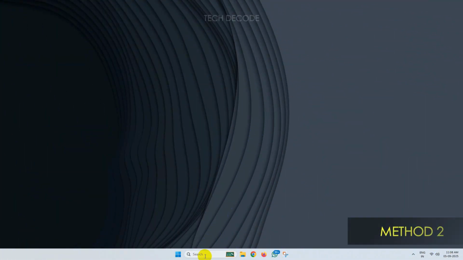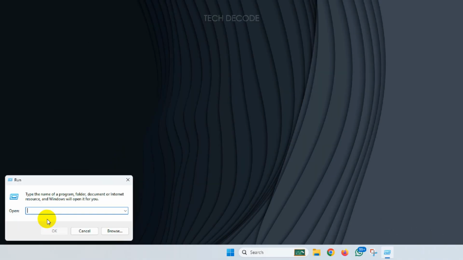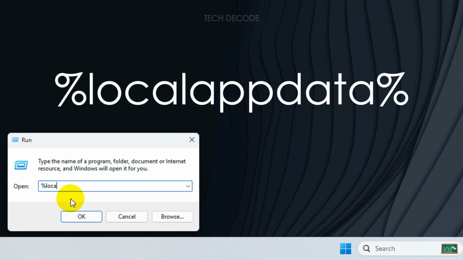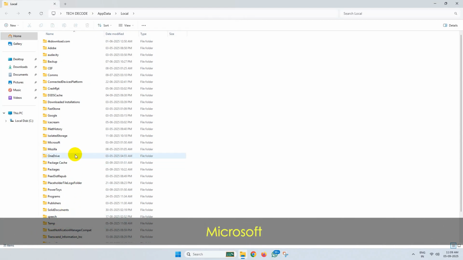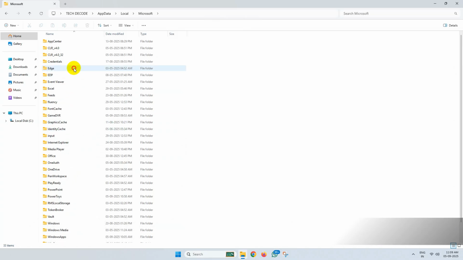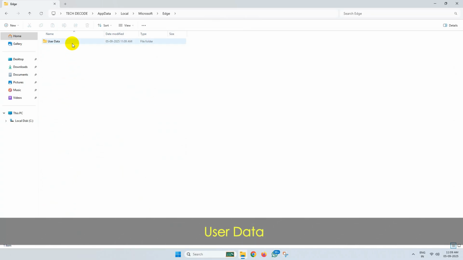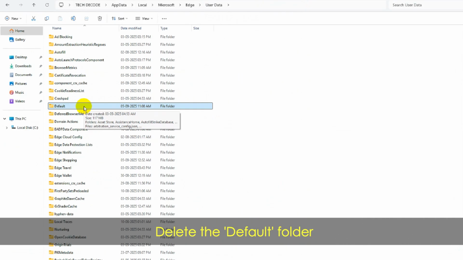In the second method, search for run, and in the run dialog box type %localappdata% and click on OK. From here go to the Microsoft folder, then go to Edge folder, user data folder. Find and delete the default folder from here.